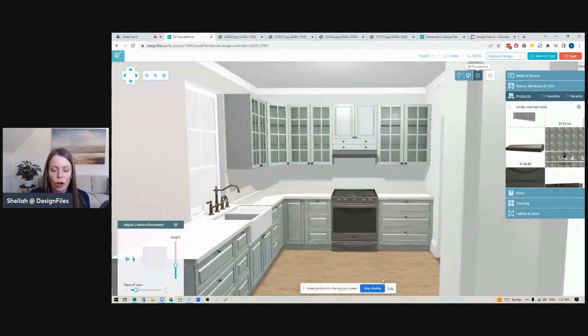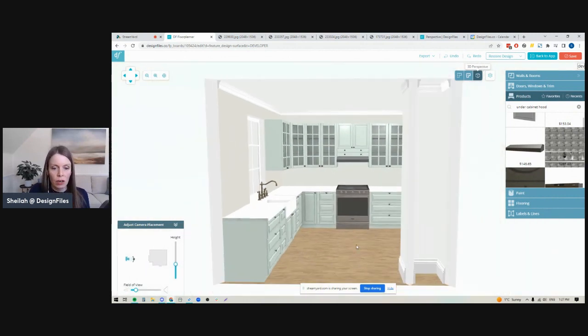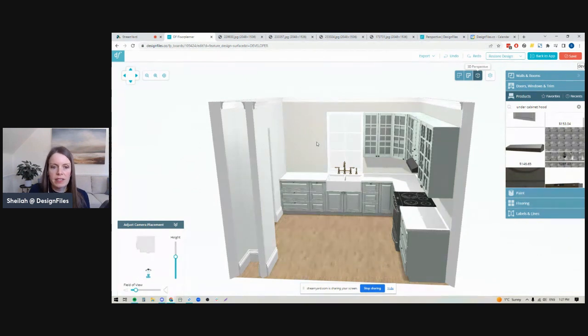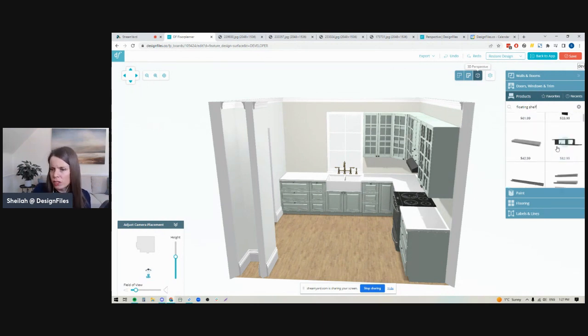Okay, so let's add in some floating shelves. We haven't done anything like that yet. So we'll open up this design a little bit here. Let's say I want to add in some floating shelves over here. There are options if you put in floating shelf. You might need to put in just shelf. We'll see. Yeah, there's some options here.